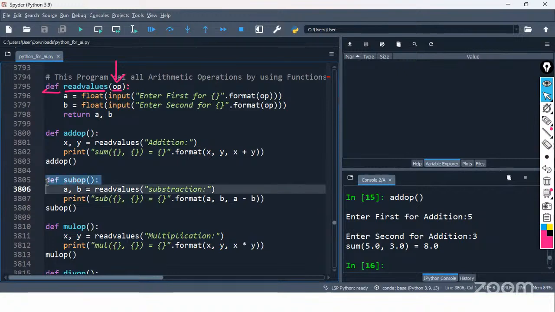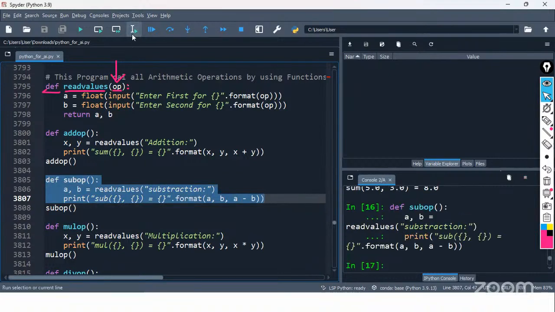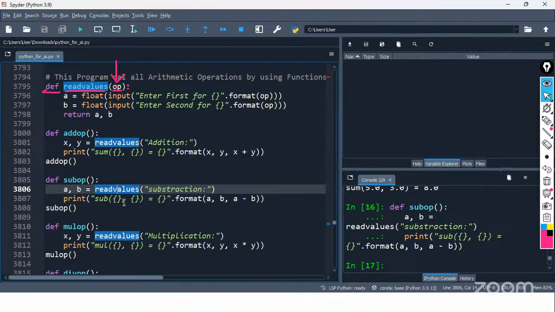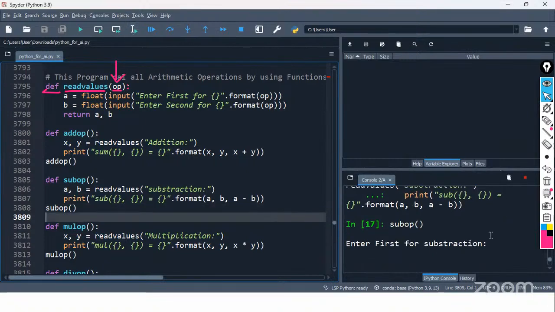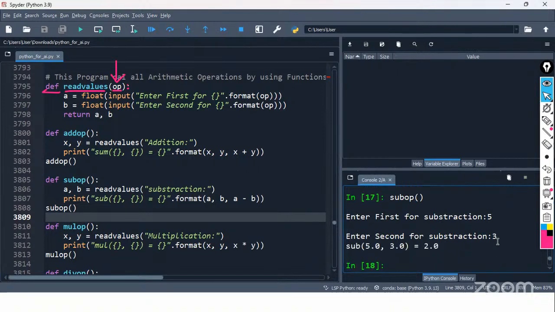Right? So in this way, I'll execute all the functions, friends. I'll define a function for the subtraction operation, done, which reads the values from the read values function. Then calling the function sub op, it asks us to enter the first value. So keeping it as 5 and the second value as 3, the output will be 2.0.